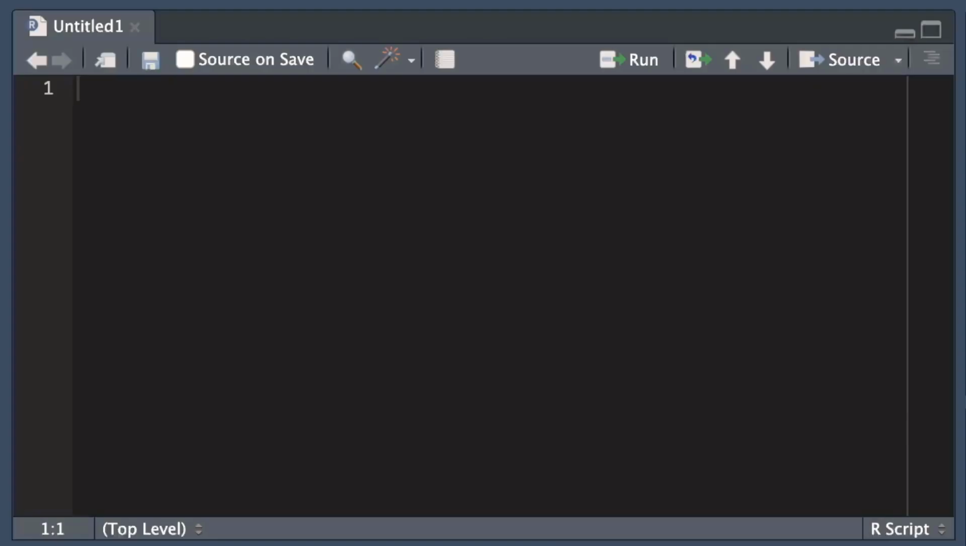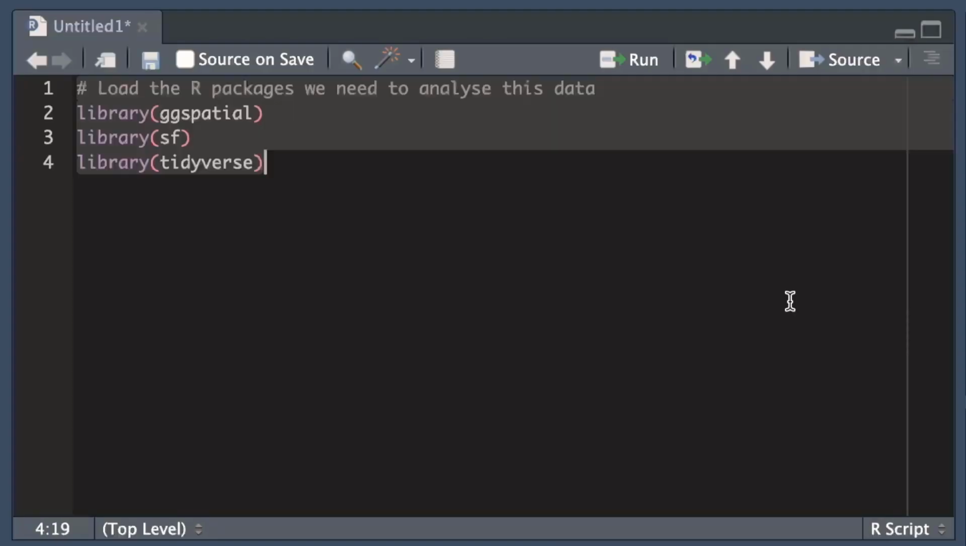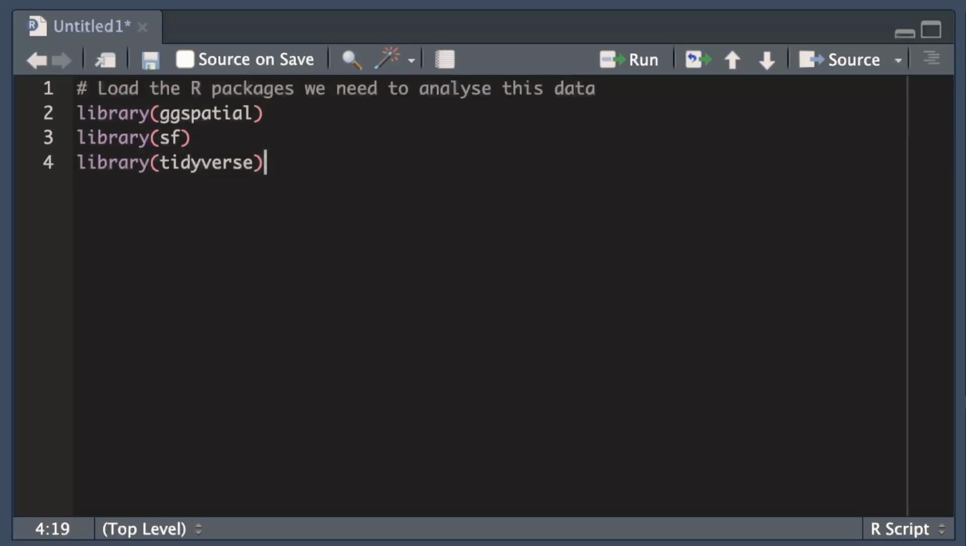The first thing I'm going to do in almost any R script is to load the R packages that I'm going to need. Packages load extra R functions that we can use for specific tasks. In this case, we'll need the ggspatial package to create some of the layers on the map, the sf package for handling the locations of each crime, and the tidyverse package for various data management tasks.